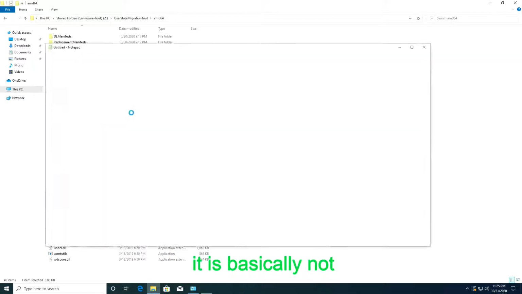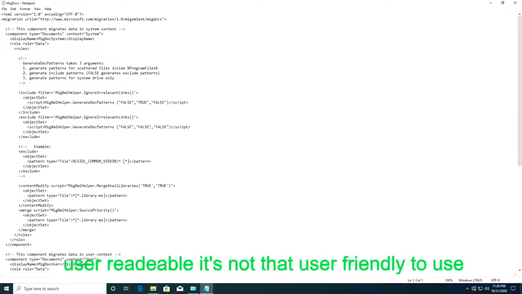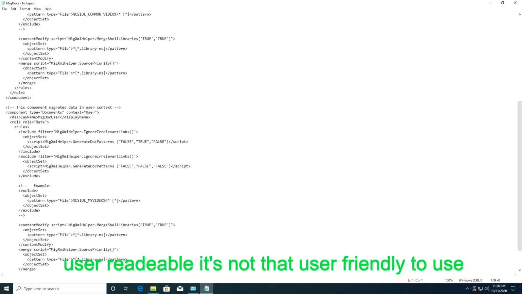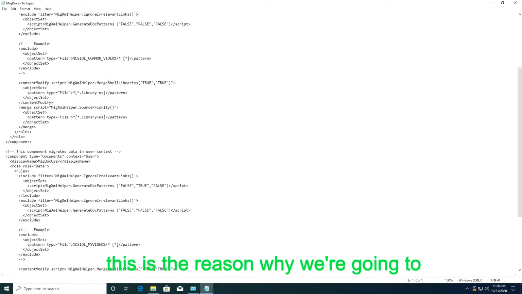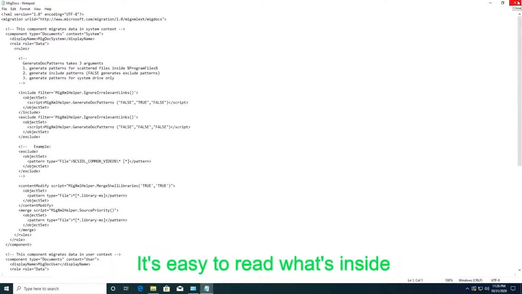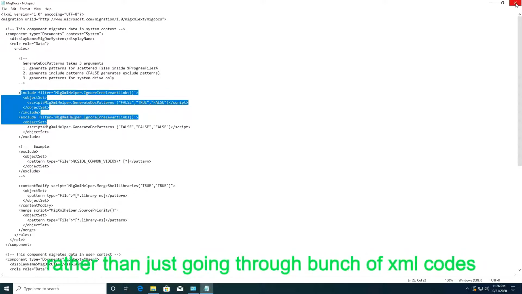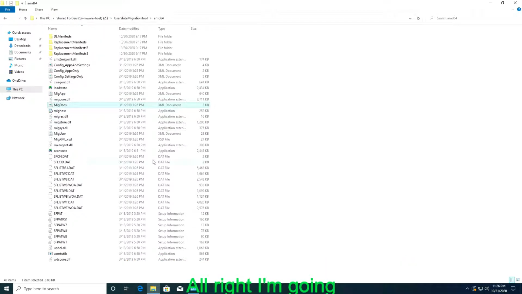MigDocs is also not really user friendly. This is the reason why we're going to be using a config file. A config file is very readable. It's easy to read what's inside rather than going through different types of XML here. So let's go and start our migration now.